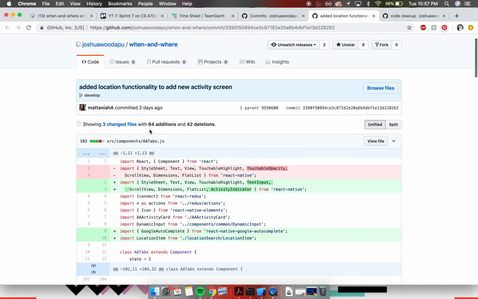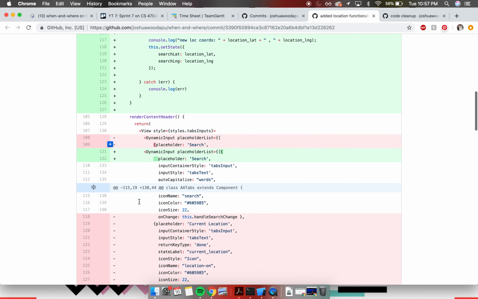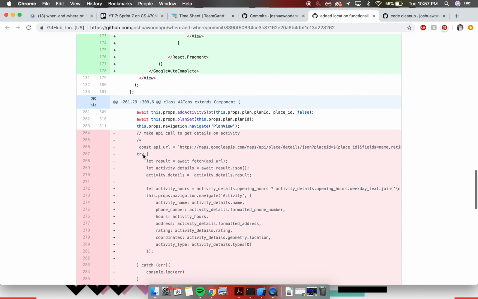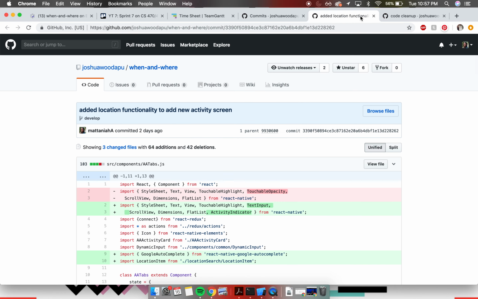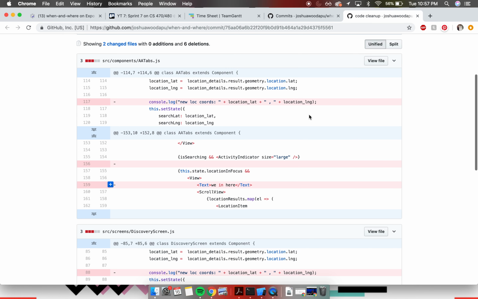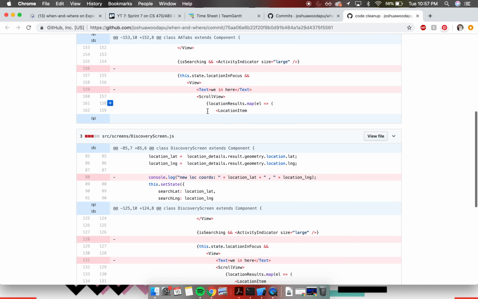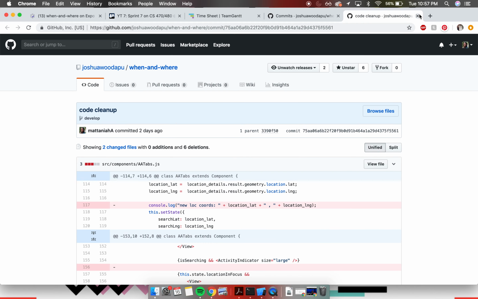Adding location functionality to the add new screen is basically the same chunk of work, just putting it on a different screen. I have to do a lot of different styling things to this one, but the code is the same. I just had to adjust things a little bit here and there because this page is structured differently. And then just doing some code cleanup, taking out some console logs and test things to make sure everything was working. And yeah, that's about it.